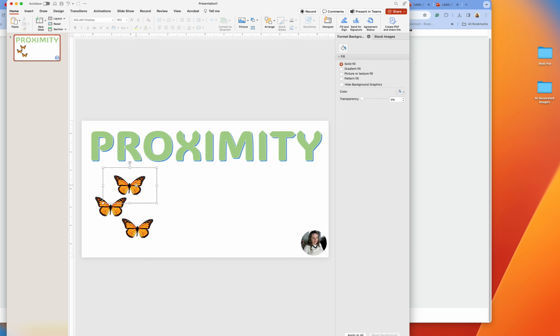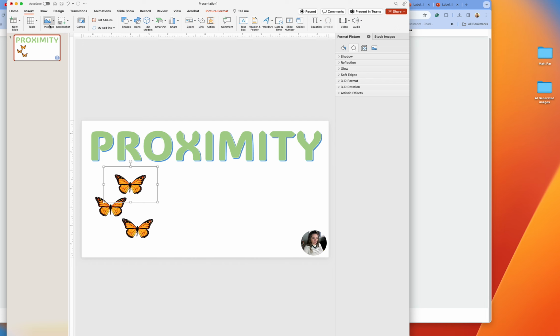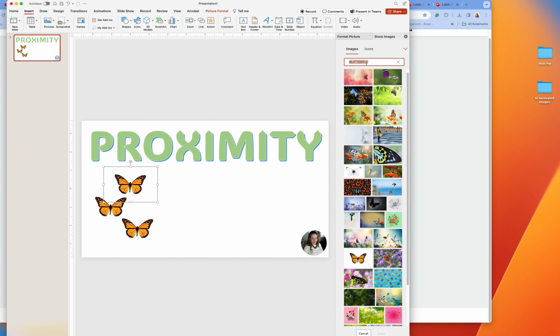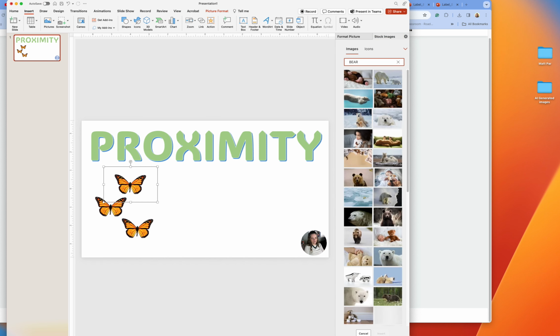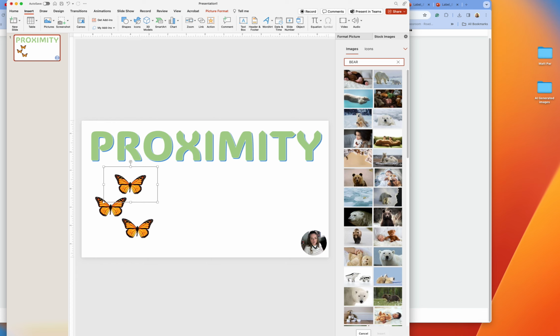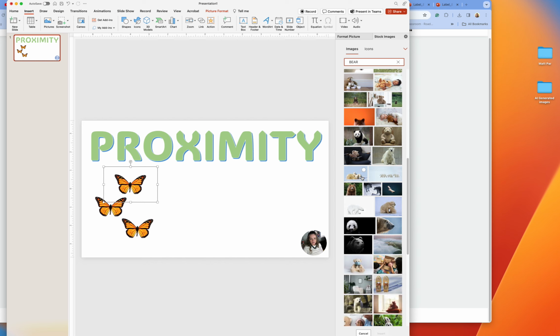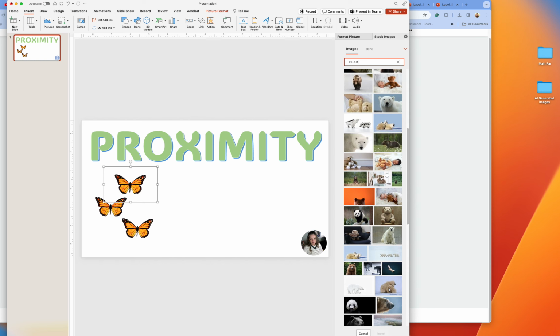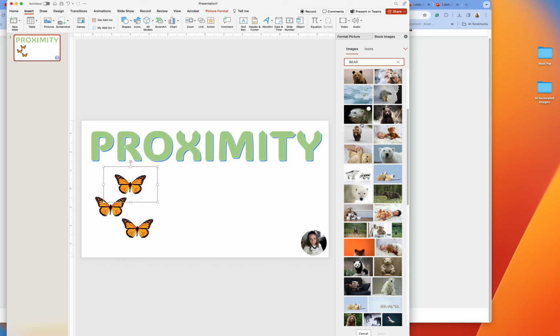Okay? Now I need another 5, I need 5 images that are the same on the other side of my poster. So I go insert, pictures, browse from stock images, and I'm going to type in bear, B-E-A-R, PNG. I'll just put a bear, any bear. I'll click this one, insert.